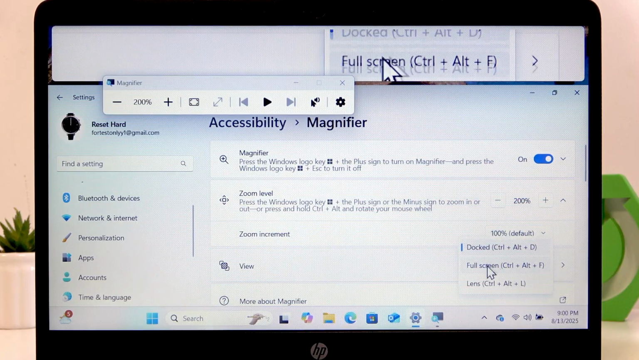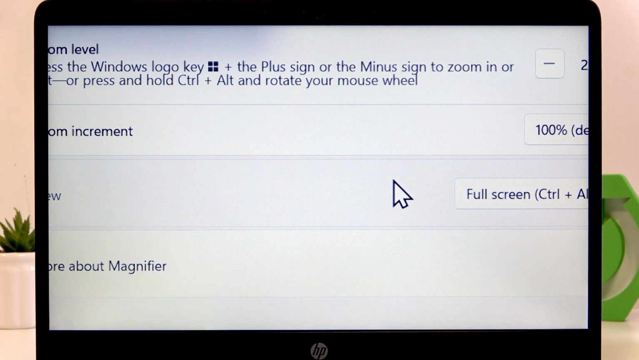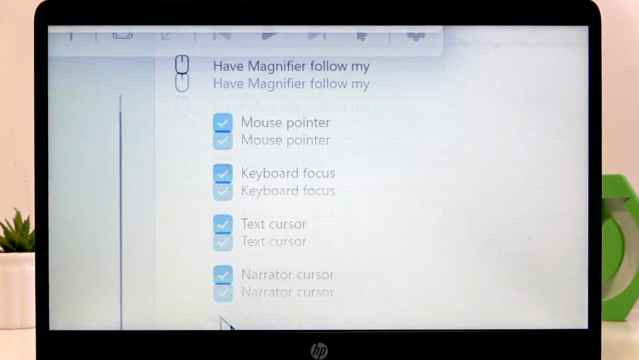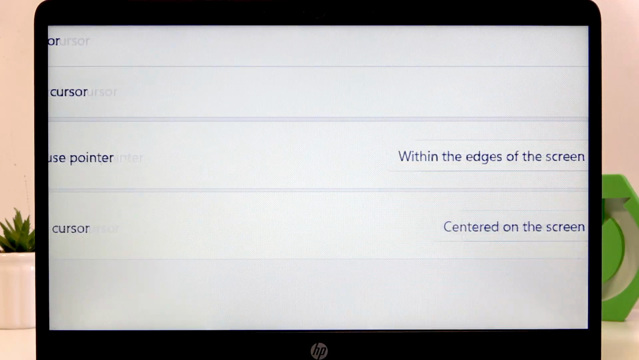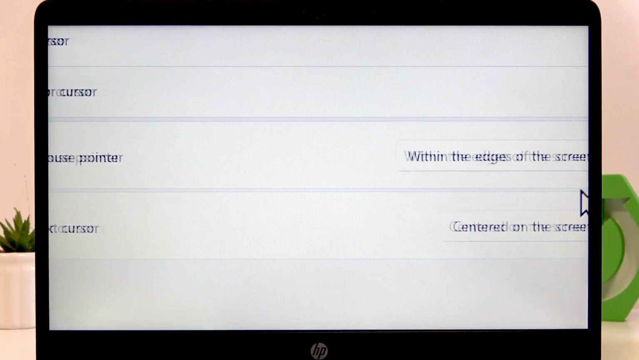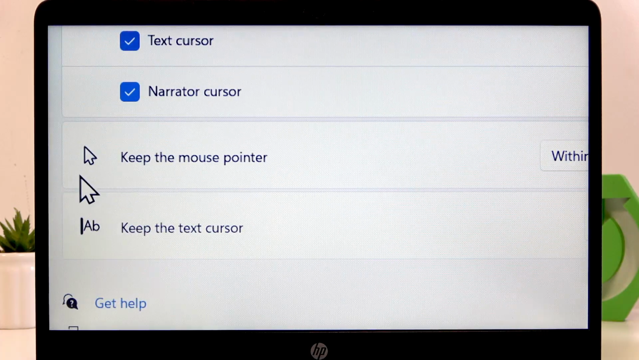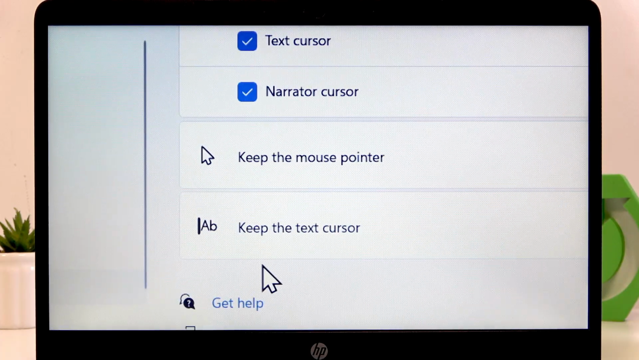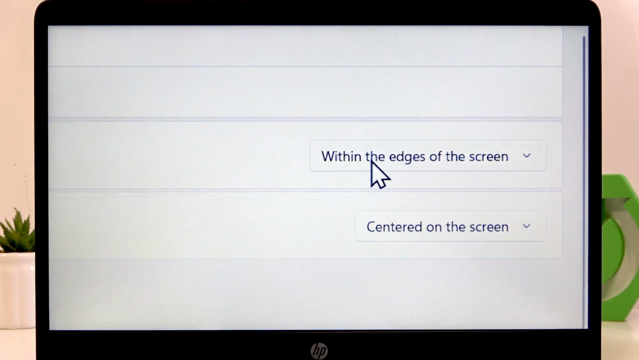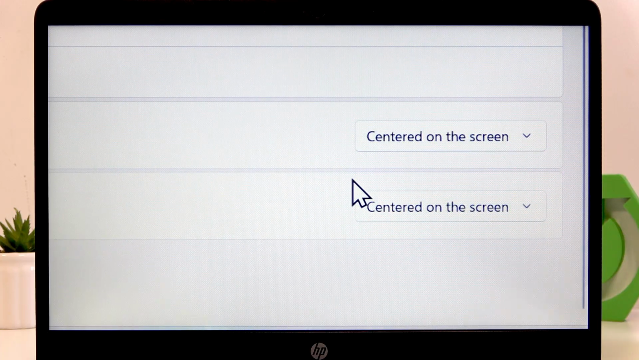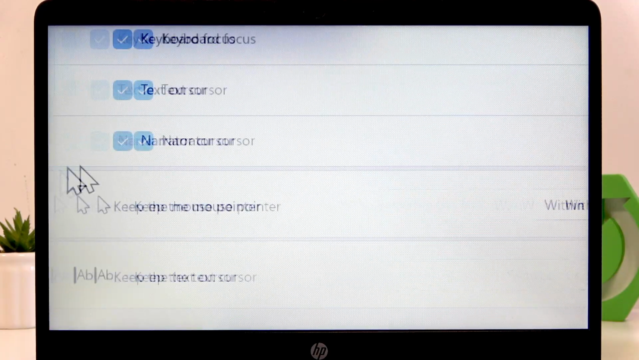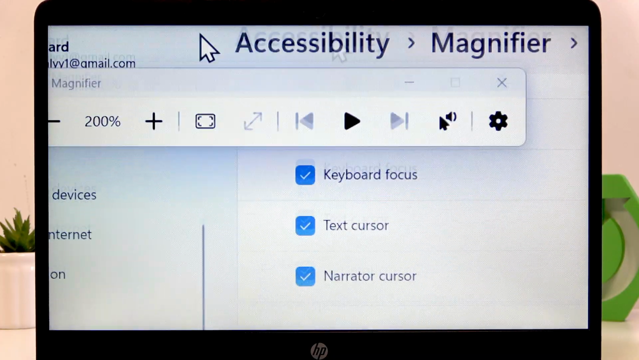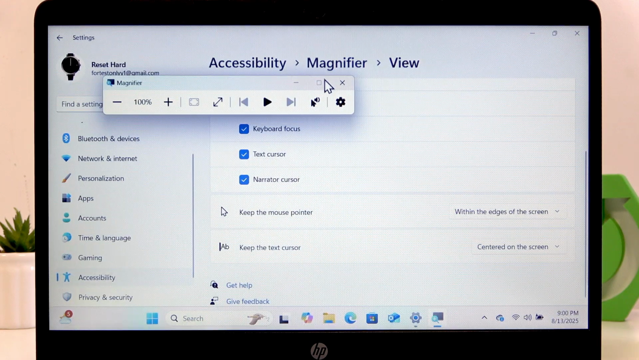Now if we switch to full screen magnifier and go to settings, then we'll have the very same option right here, but you can also scroll down and change two additional settings. You can decide whether you want to keep your mouse pointer and narrator and the text cursor within the edges of the screen or centered on the screen. Now if you keep, for example, the mouse pointer centered on the screen, then the magnifier will look like this. So I hope you see the difference, and that's basically it.